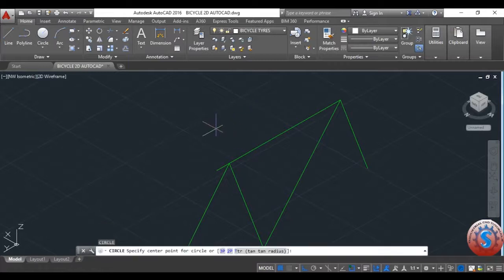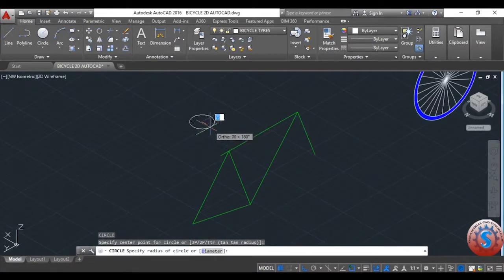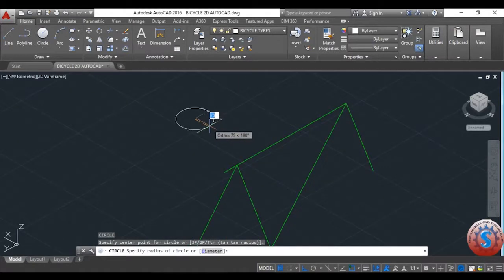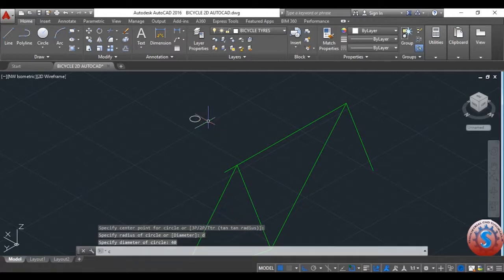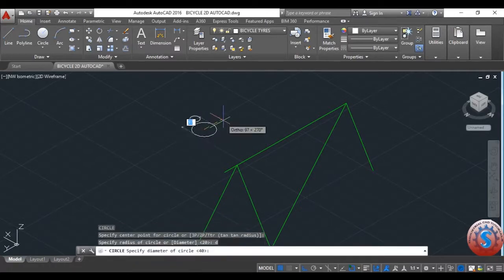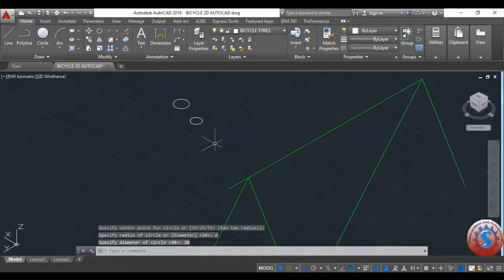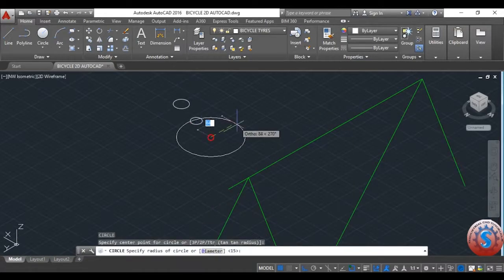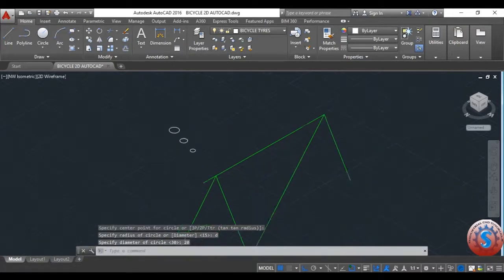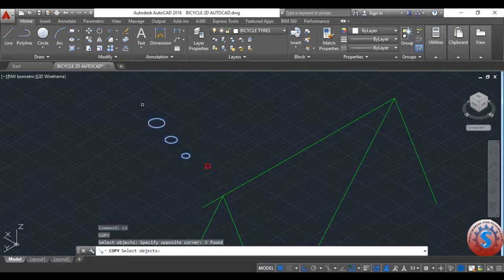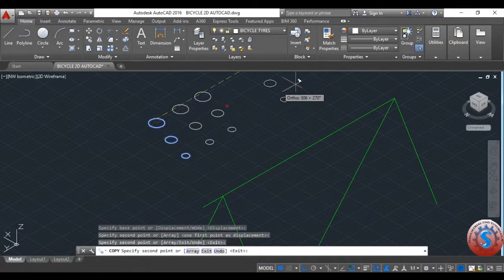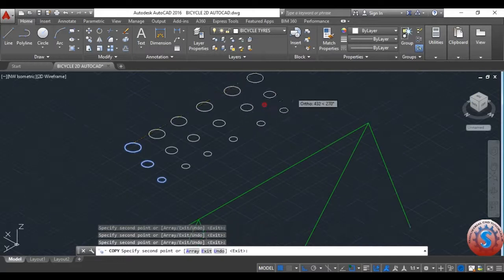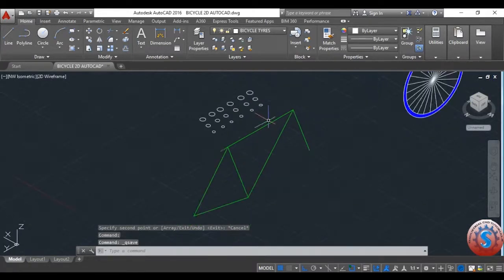First I want to create extrusions of 40, 30 and 20. I'm giving the circle command, D, enter, and give the diameter of the circle as 40, and next C, and the next one is 30, and C, and the next one is 20 diameter. I created 3 circles. You can observe I copied them to some of the references, like this on the screen.